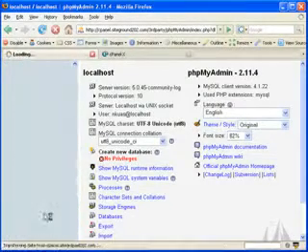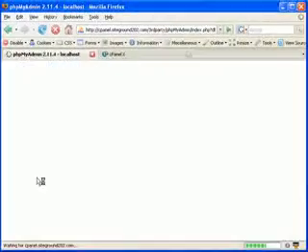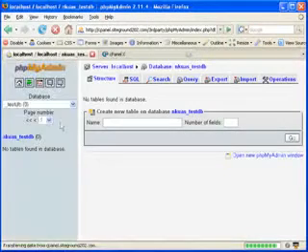Just going to hit page over. Apparently we have a lot of databases on there. Click on test DB. So now we have an empty database with no tables or anything.